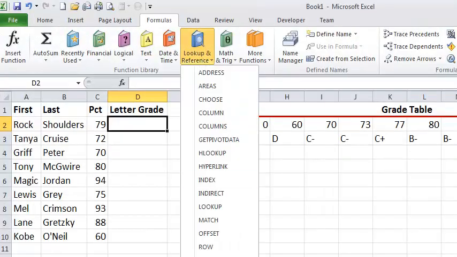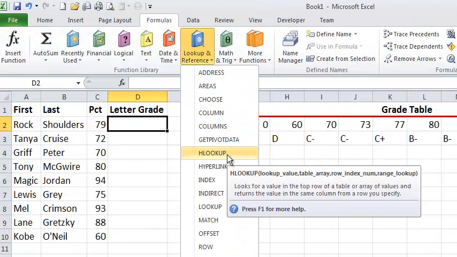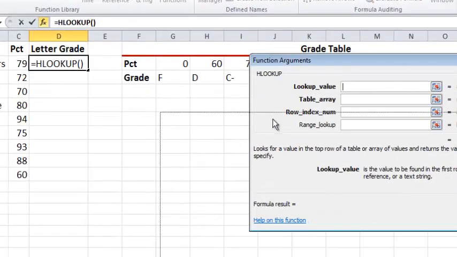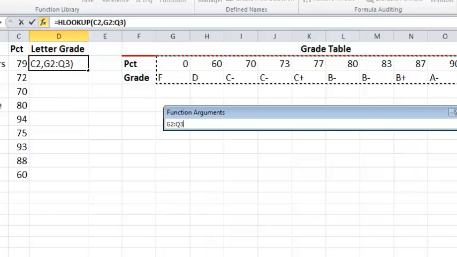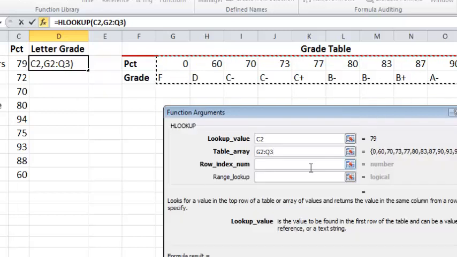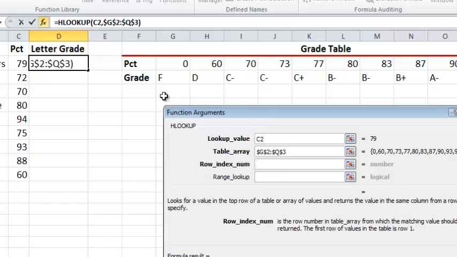And instead of VLookup, I'm going to do an HLookup. Seems complicated. It's not. It's the exact same dialog box, except instead of column, it says row. I want to look up that value in this table. I'm always going to do an absolute reference, really the exact same set of steps here. And instead of what column do I want to return, it's what row do I want to return. And I want to return row 2. Really, it is not a whole lot different.